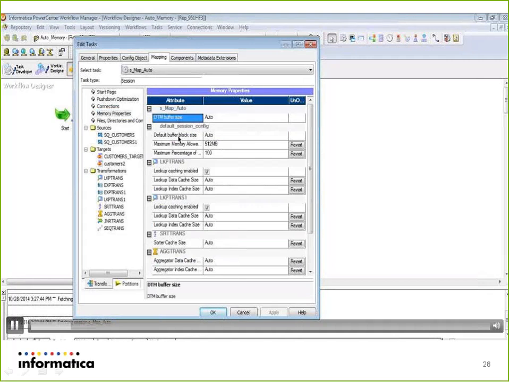The DTM buffer size and the default block size are set to auto. The machine which hosts the PowerCenter server has 7 GB RAM. The maximum memory allowed for auto memory properties is 512 MB, which is default, and I have assigned 100 for the maximum percentage allowed. This makes the integration service choose a minimum of 2, that is 512 MB, and divides this among all the cache transformations whose data cache size and index cache size are set to auto. In case you specify a numeric value for any of the other transformations, the total cache memory will be 512 MB plus the hard-coded numeric value.